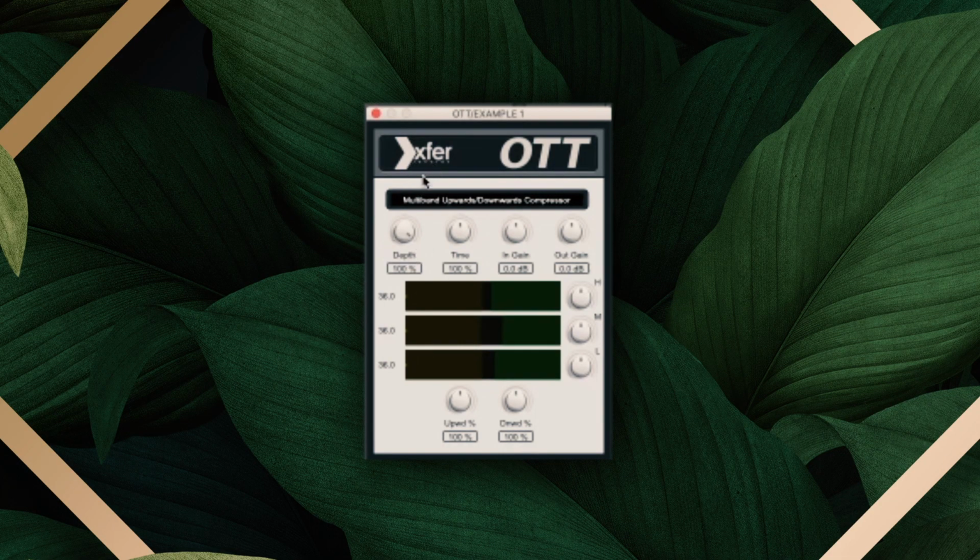So we have depth control, which scales the amount of compression, time control, and it's going to scale the attack and the release time of all the bands. Input and output gains, pretty standard. We got your high, mid, and your low. And then we have a visual display of the gain reduction over the 3 bands. Let's check it out on an 808.